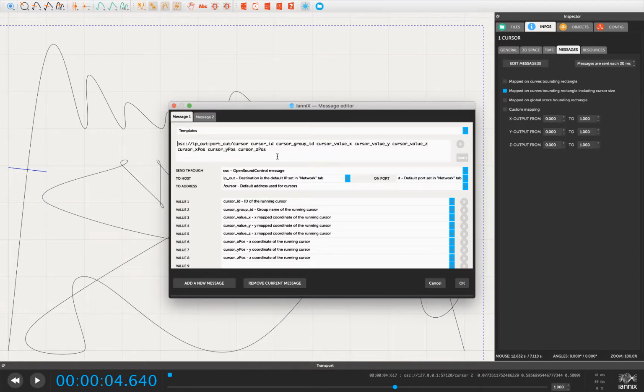And all of this is stuff that I can view in Max. And in fact, we're going to very, very shortly. But it's telling me that value 1 is the cursor ID. The cursor group ID is 2. X, Y, and Z are 3, 4, and 5. And I really don't care about the rest. So I'm just going to close that and hit cancel.